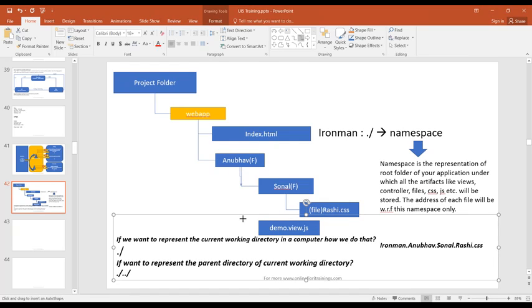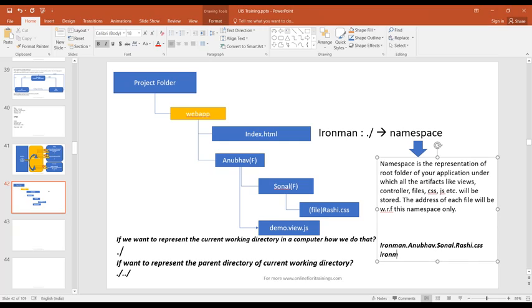And now let me put it here. Can you tell me now the address of this view? Please tell me the address of the view. Anyone who will tell me: it is Ironman dot, which is the root folder, the webapp folder, always starts with the namespace, ironman dot anubhav folder dot demo dot view dot js.